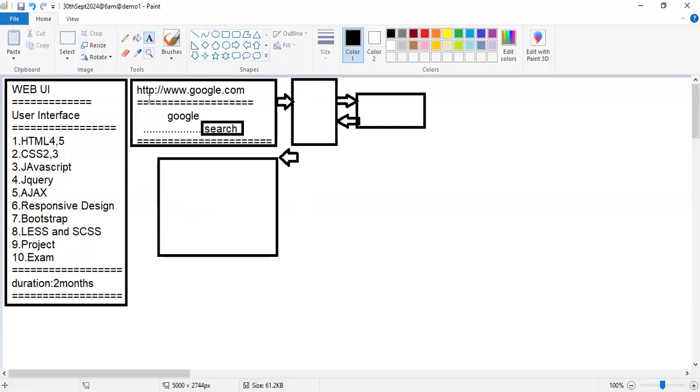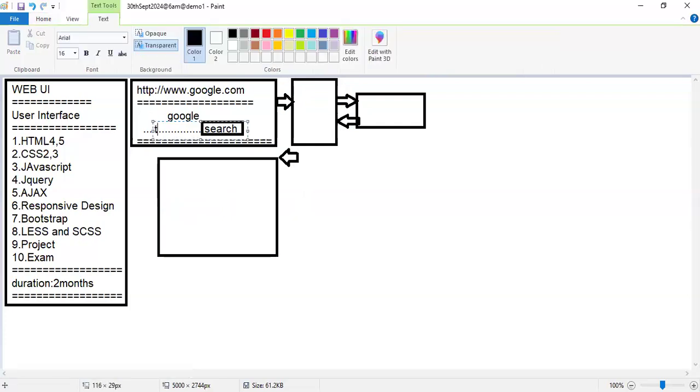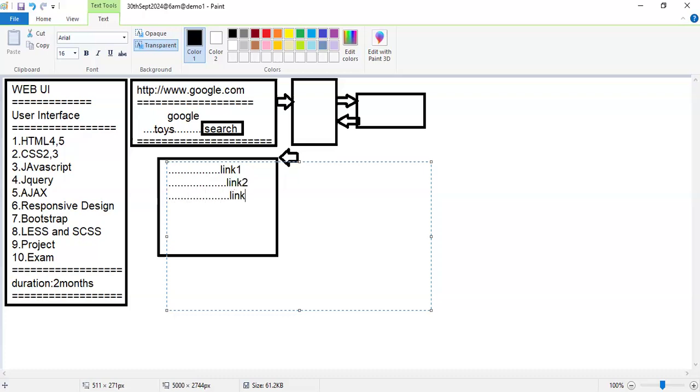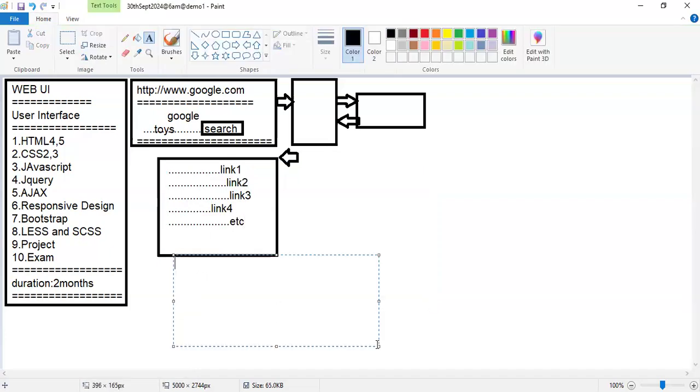Suppose you are searching for toys: all toy-related links, Amazon toys, Flipkart toys, the whole list of toys you will get as your result. Link 1, link 2, link 3, the list of links you will get as our output. This way we get the output for our application. This is our resultant page.